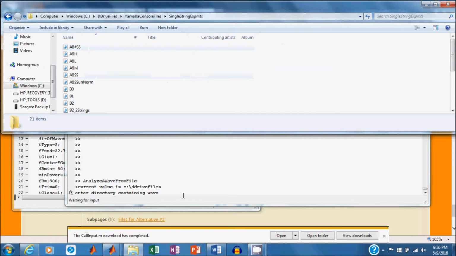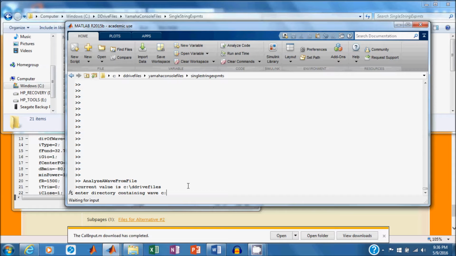okay, there it is. I'll keep it up the top there. So it'll be C, D drive, files, Yamaha, console files, single string experiments. Now hopefully I typed that in properly. Let's see if it took it. It liked it. All right. Now it's a WAV file, so I'm going to use 2, which is the default.